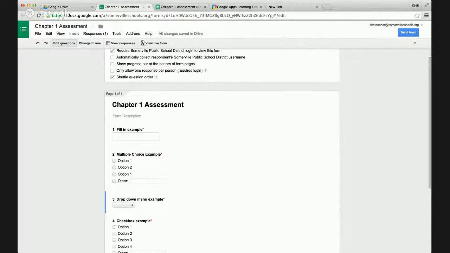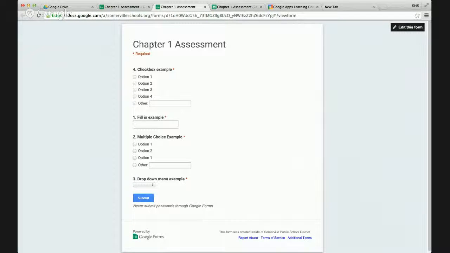Your options too. Right now we have this selected, edit questions. This is where you could change the theme, but we'll do that another time. This is where you can select to view responses, and it's going to pop you right out to your Google Sheet with all the answers. And then you can also go to view the live form. I like to view the live form because it shows you what it looks like to students.